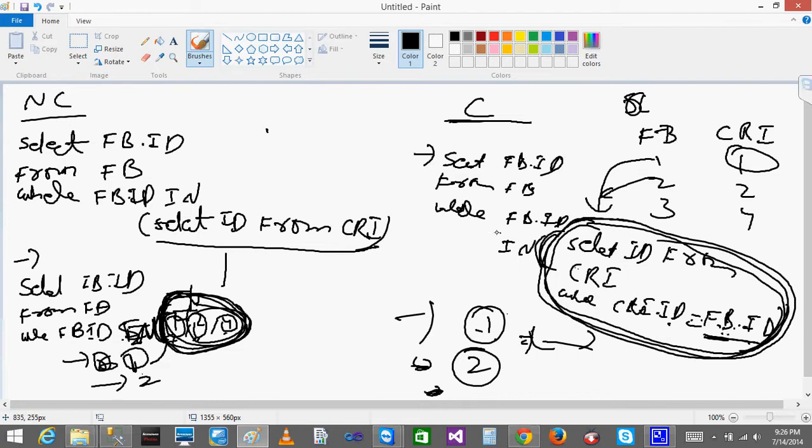Only that one ID will be looked into, whereas here it will look into 3 IDs, even though you are getting all the unwanted IDs as well, which is a waste of time. But here it looks only at the one ID that is needed, because you are joining on that ID. Okay, this is a correlated subquery.